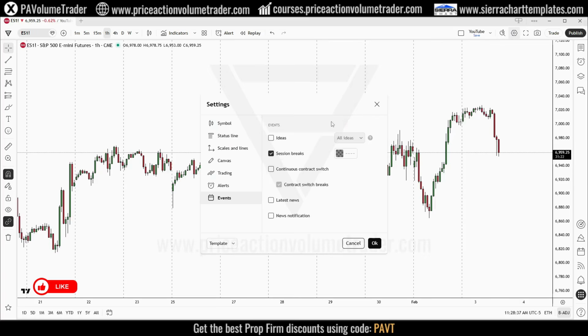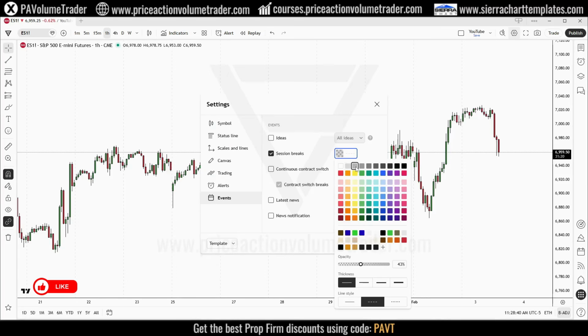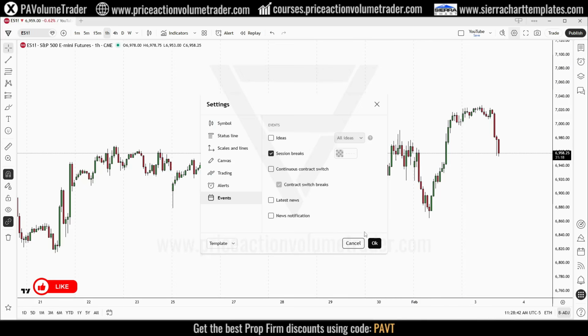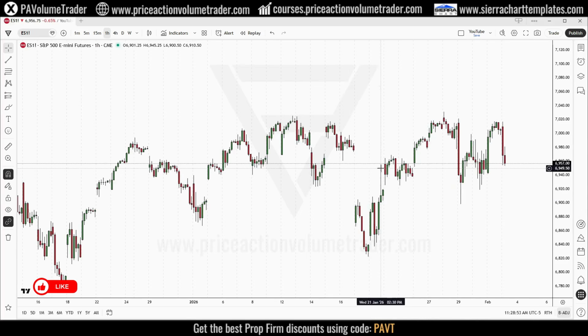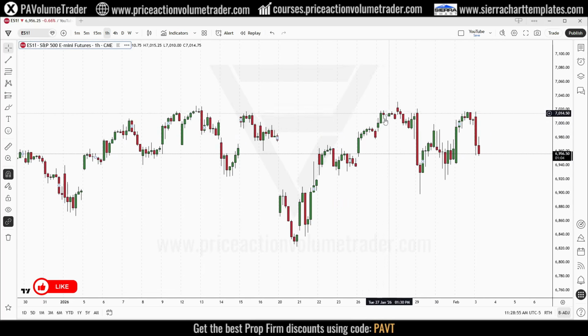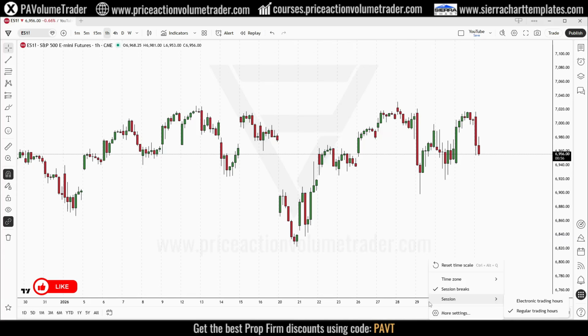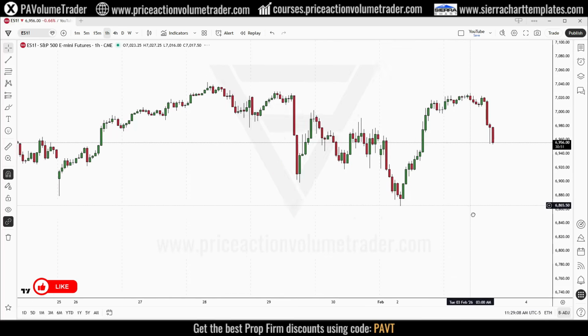Okay, so let me just make this a little lighter like I like to have them so it's not too distracting. And sessions, then you can select if you want to see the full electronic hours or if you just want to go to regular trading hours. So in the case of futures markets, you would pretty much just see from 9:30 until 4 p.m., which is the regular stock market hours. But I always like to have it at full electronic hours.